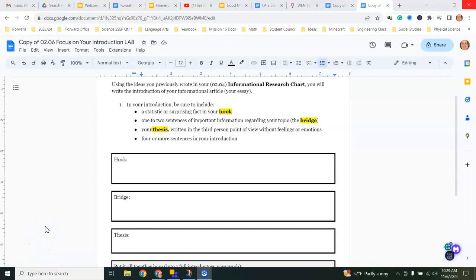Hello, this is a tutorial of how to finish your 2.06 introduction. So again, everyone, we were working in quarter 1 on this writing process, and many of you have this assignment done. If you're a new student or if you forgot to complete it last quarter, then this is what you need to start with so that you can be successful for the rest of your paper.